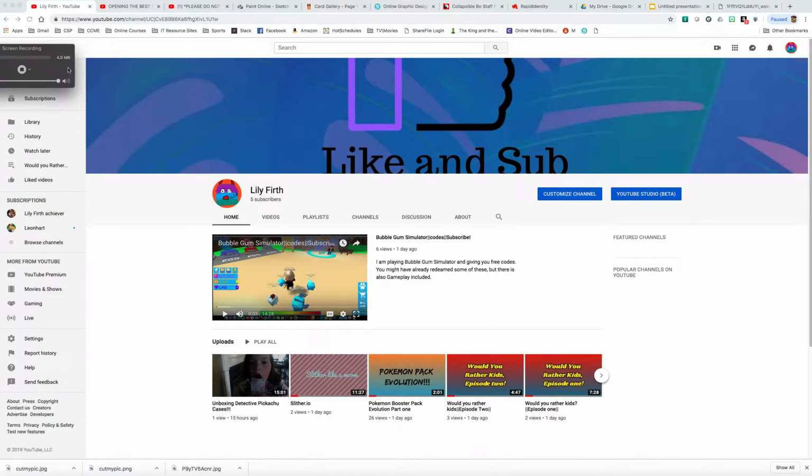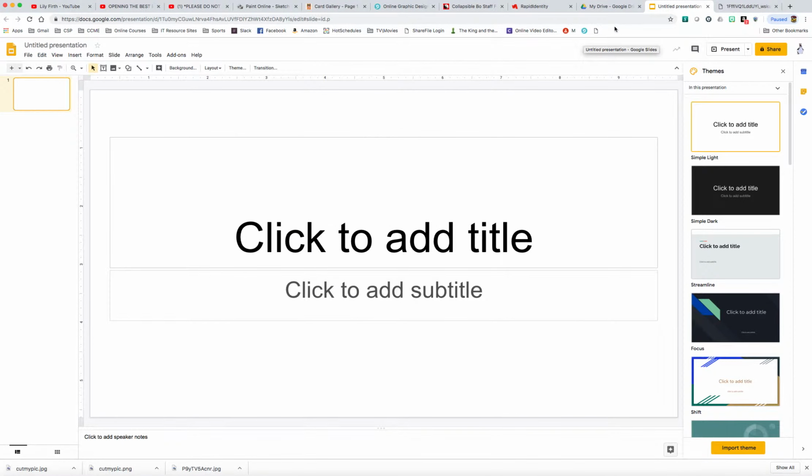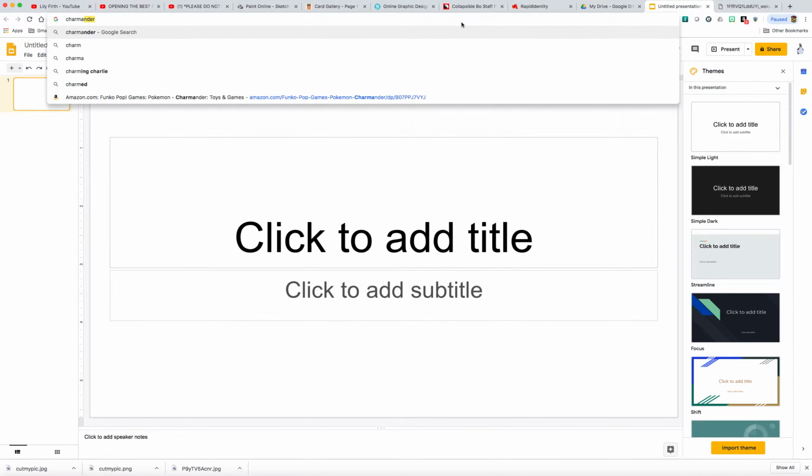Well, today I'm gonna show y'all how to make your own Pokemon card. So first, what you want to do is find a image you would like to use or a drawing you used, and I'm just going to search, let's say, Charmander.